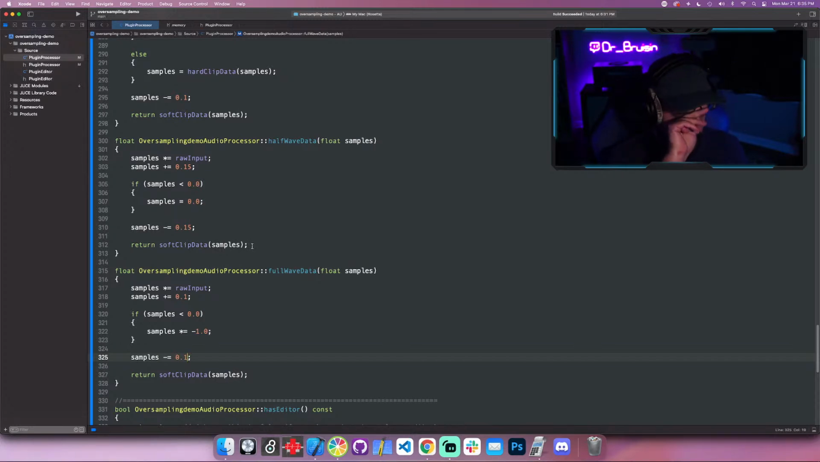And what we could do is, instead of setting the negative samples to 0, we could do something else creative. And we could also only soft clip the positive part, or only soft clip the negative part, and then hard clip the output. There's so many options and mixing and matching that we could do to make it creative.